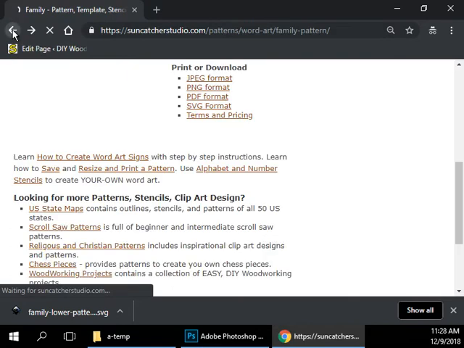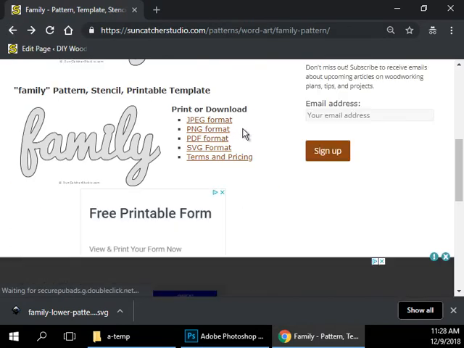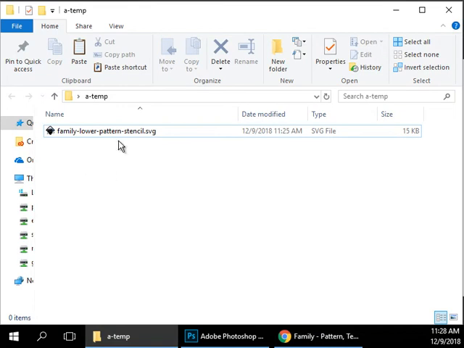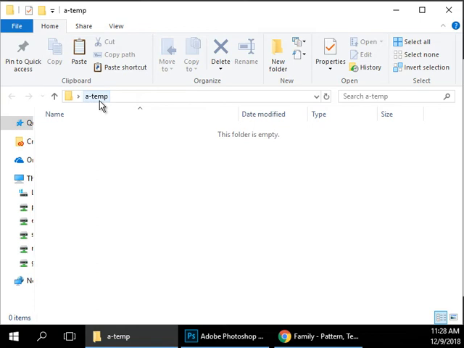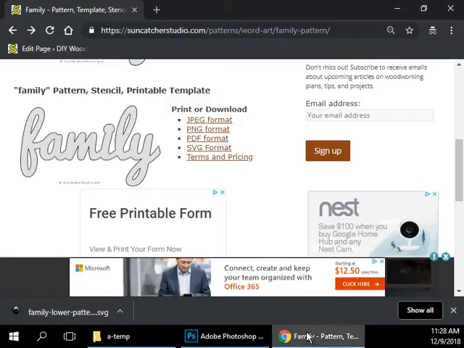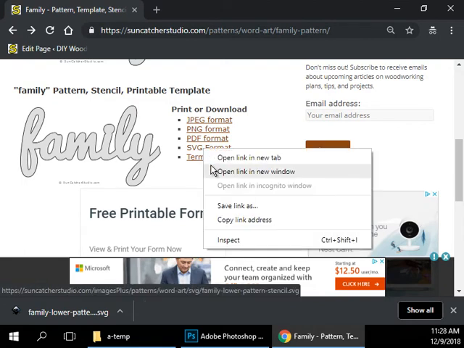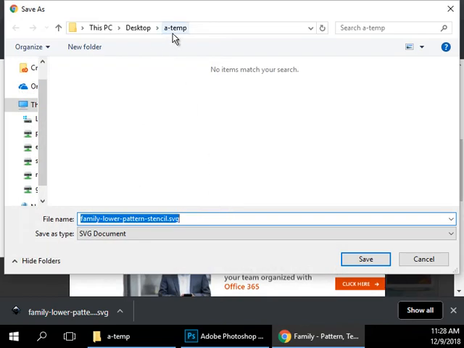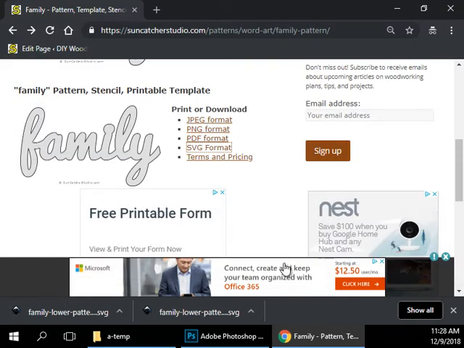I'm actually going to back up one more step. So that's one way of printing. Now let me go ahead and show you. Let me delete this one. I've got a temp folder, so you can see this folder is currently empty. I'm now going to simply right-click on the SVG format. I'm going to go Save Link As, and I'm going to save that into a temporary directory, a temp, on the desktop, and I'll just press Save.